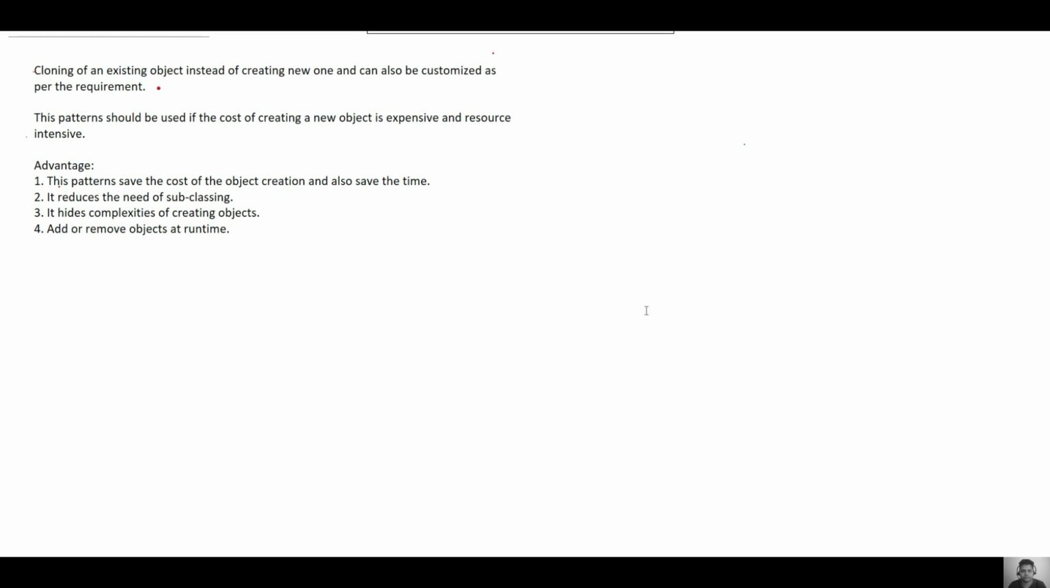In this video, I am going to discuss the prototype design pattern. So what is the prototype design pattern? This is also one of the creational design patterns, and this pattern basically says to clone an existing object instead of creating a new one.